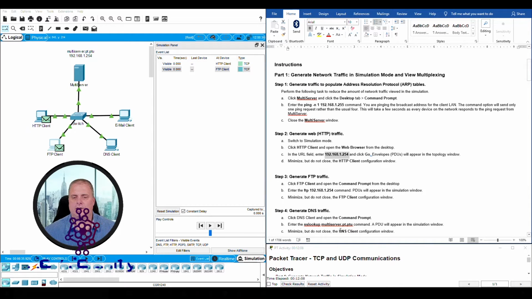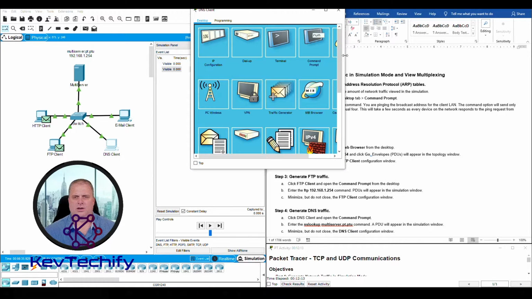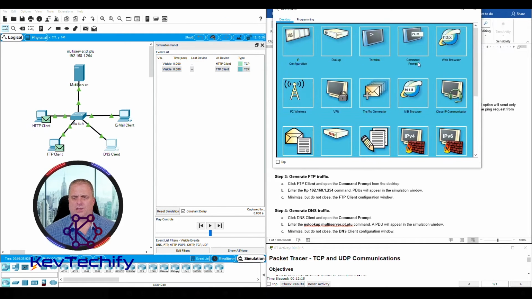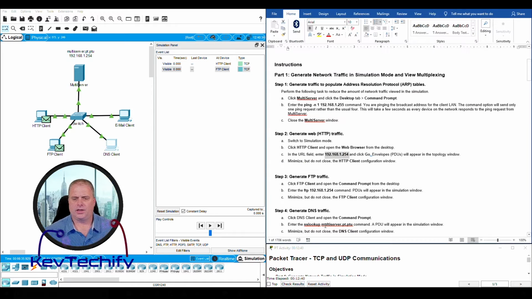Step 4. Click the DNS client, another PC we have in our network. Make the window a little bit bigger. Enter NS lookup. Once again, NS lookup is name service lookup, and it'll give us information on our name services, our DNS server, and how that resolves to different IP addresses. I'm going to go ahead and open up the command prompt, type in NS lookup, and then put the domain name of our multi-server in there.